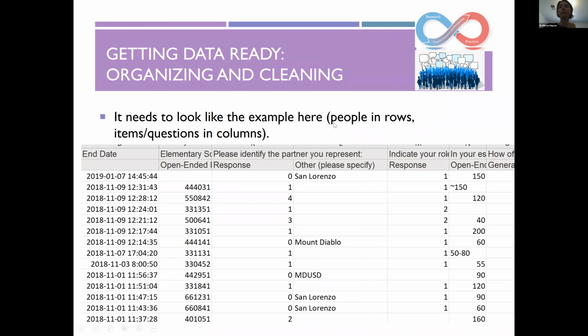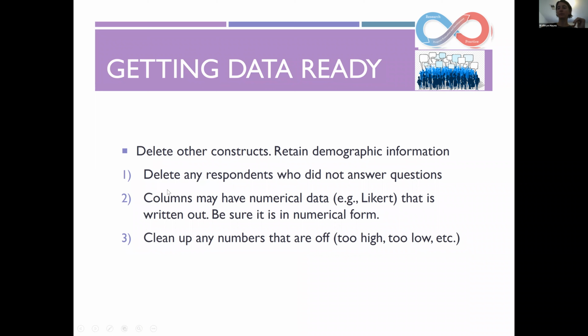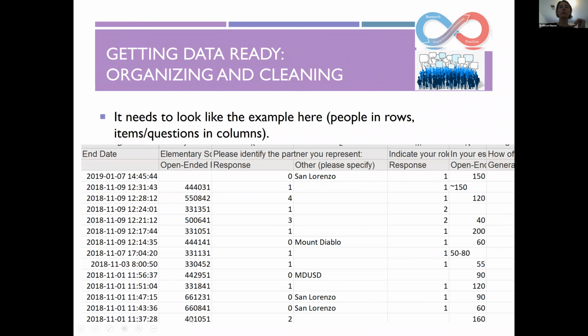So what I'm going to send you is going to look like this. And this is very important if you ever do your own survey: you need the people going down the rows. So these are individual people going down. And then it needs the items, the actual questions, going across the top, all right? So that's how it will be set up. And I'm going to talk in the next slide about cleaning it because it's got some problems.